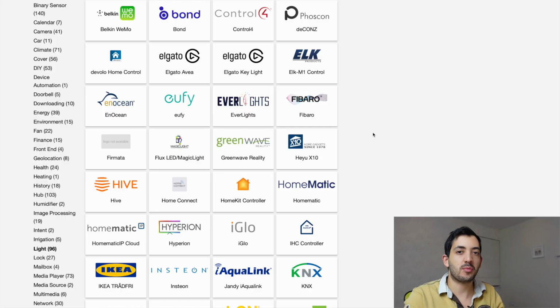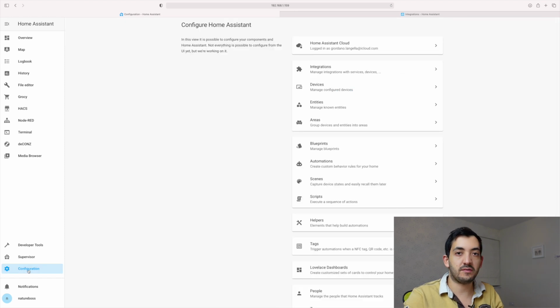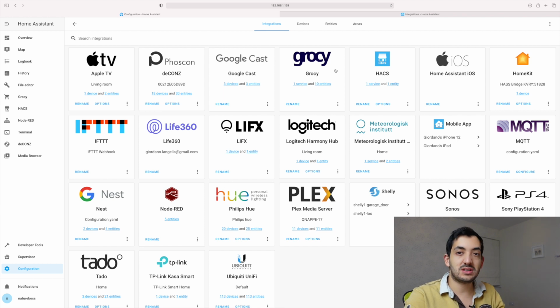So now I'm in the Home Assistant integration page, and as you can see, there's 96 different types of light integrations you can actually use. So obviously I can't cover all of the lights and all of the integrations, but I'm just going to briefly show you what I've got. As you can see from the screen, these are my integrations. To get to the integration page, if you're not familiar with Home Assistant, you can, from the home page, navigate to configuration and navigate to integrations. Once you're inside the integration page, you can actually see some of my light control integrations.